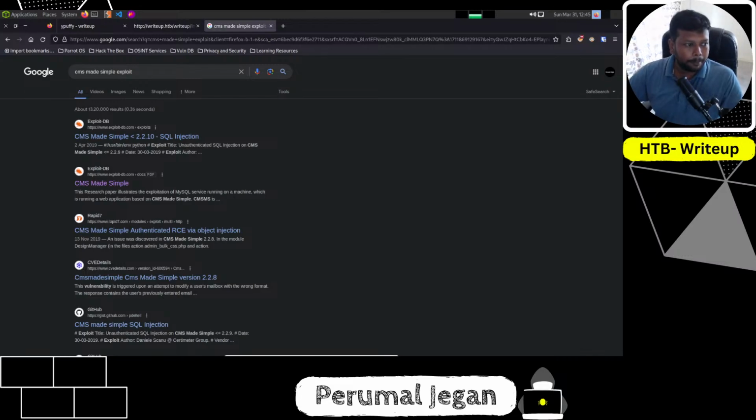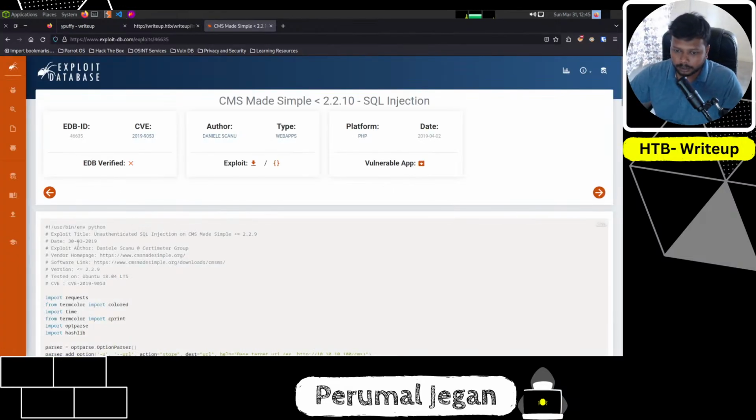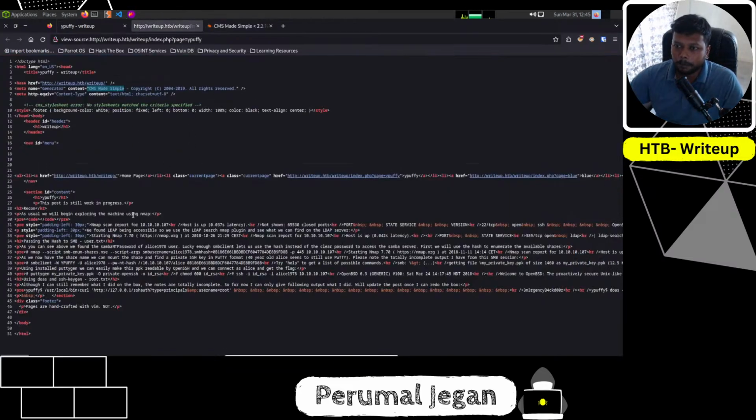Yeah, I'm back. So here we got one exploit link. Let's get into this and explore what it is. Unauthenticated SQL injection on CMS Made Simple. So our application might potentially be affected by this vulnerability, and we can try confirming it in a moment.